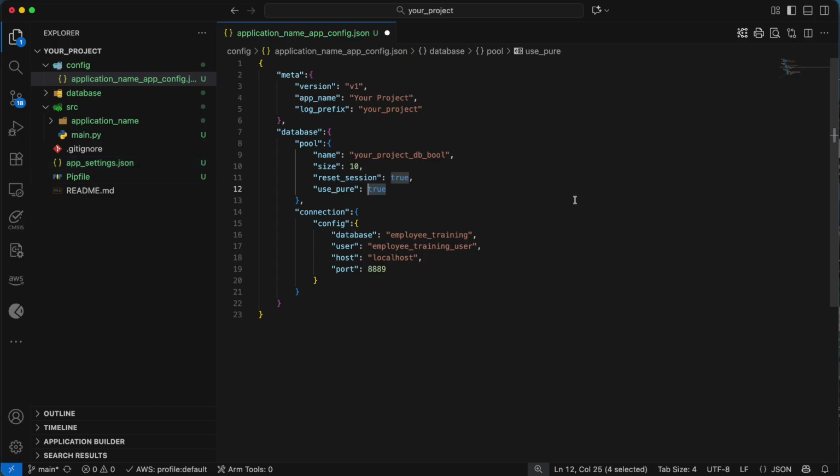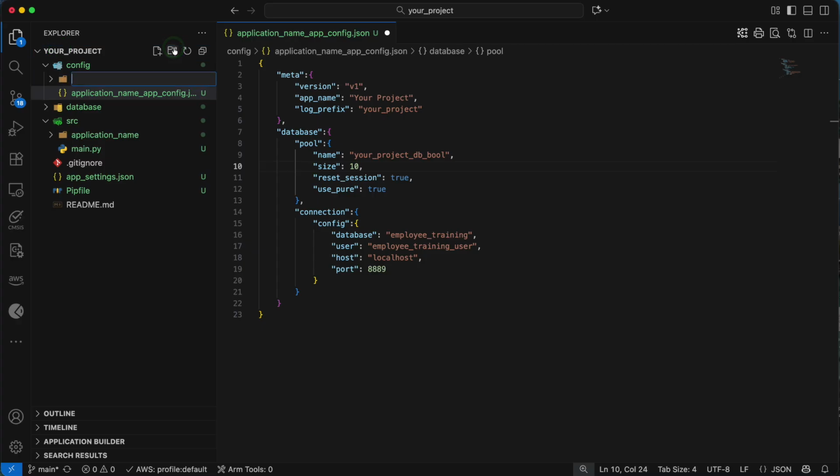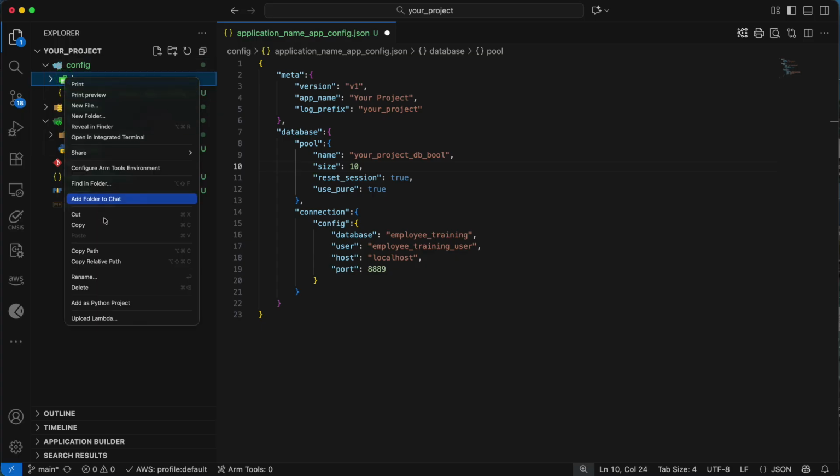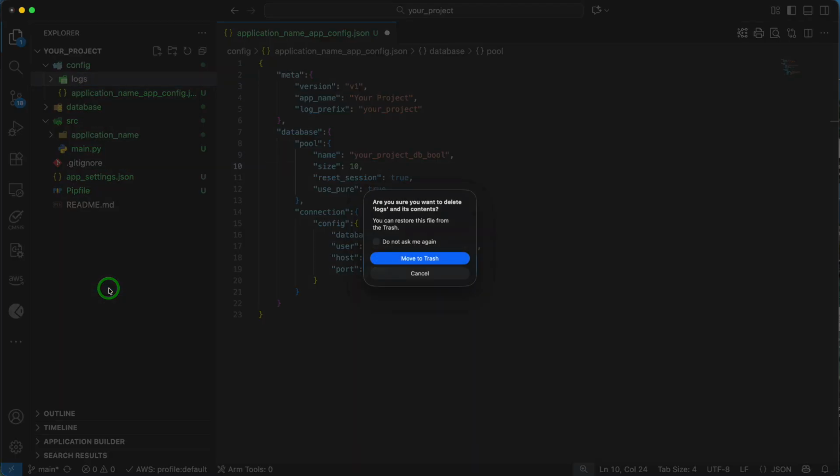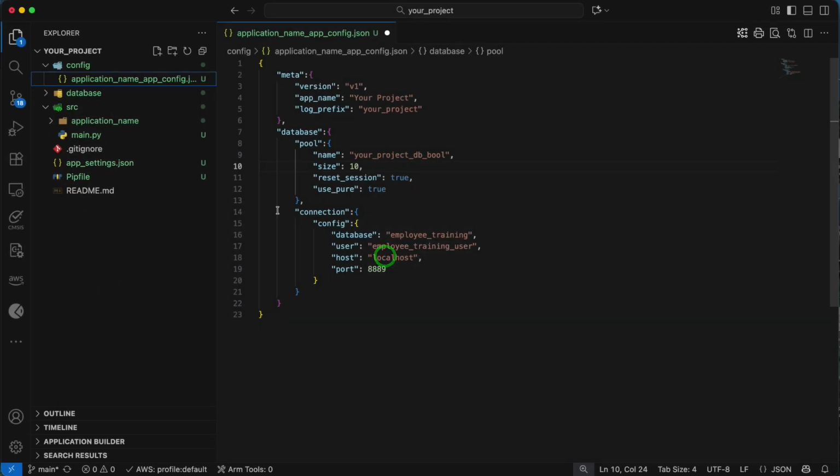Now the other thing you're going to have to do, speaking about logs, is create a new folder at your project level. So select your project, create a new folder, and name it logs, like that. Okay, it put it under configs. Let me delete that. Delete, move to trash. I don't want it there.